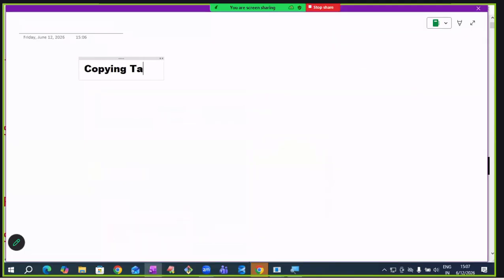Interviewers ask this interview question: how can we copy the table? See the syntax here. You already know how to create a new table. Creating a new table, you know.